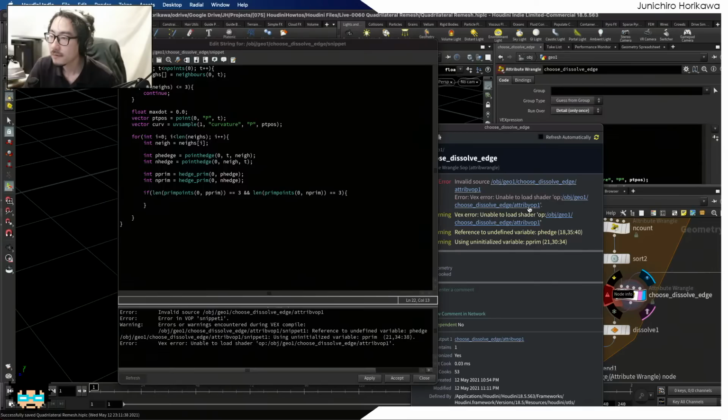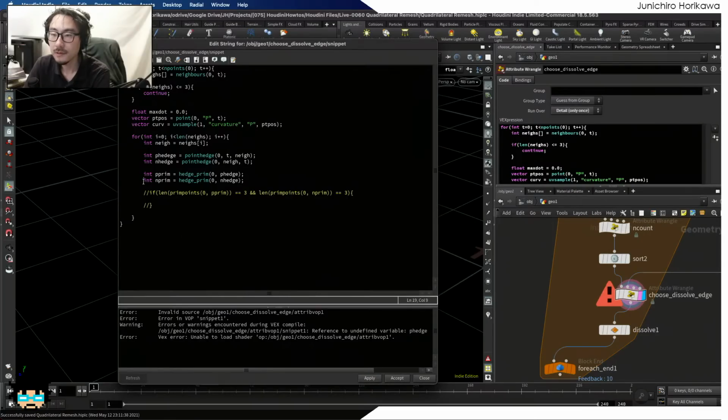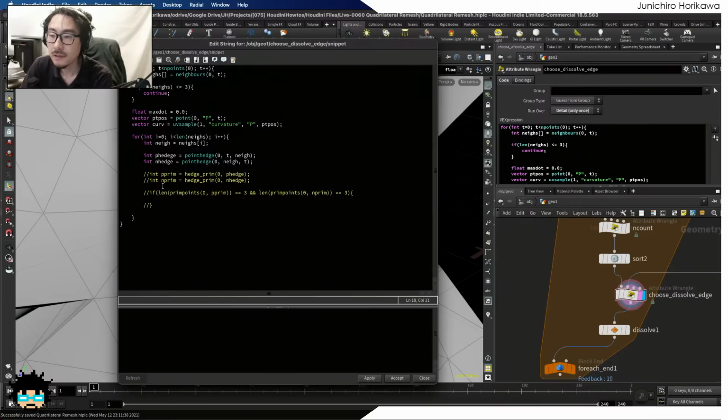Okay. 18 primitive. Is this what I'm doing wrong? Nope. Is this what I'm doing wrong? Yup. Okay, so let's see what I did wrong here.